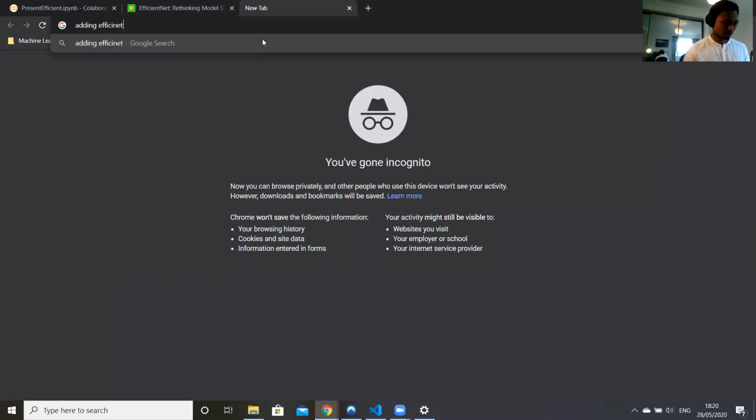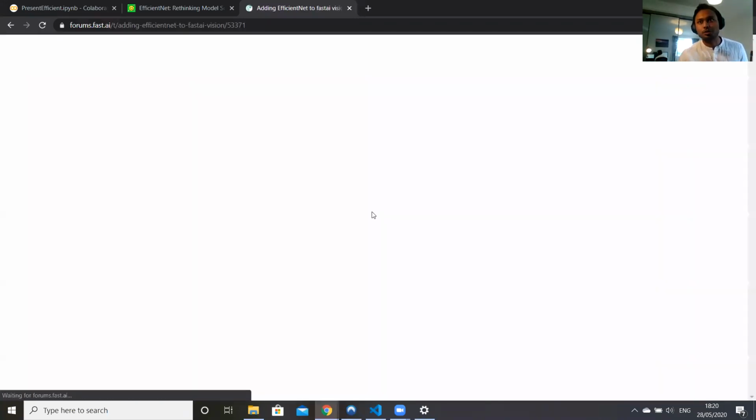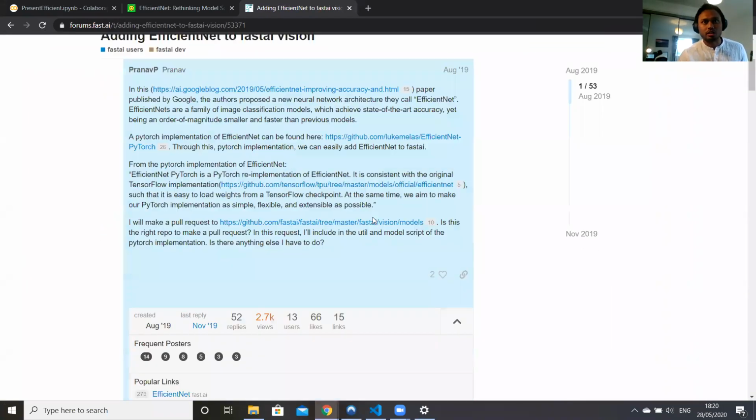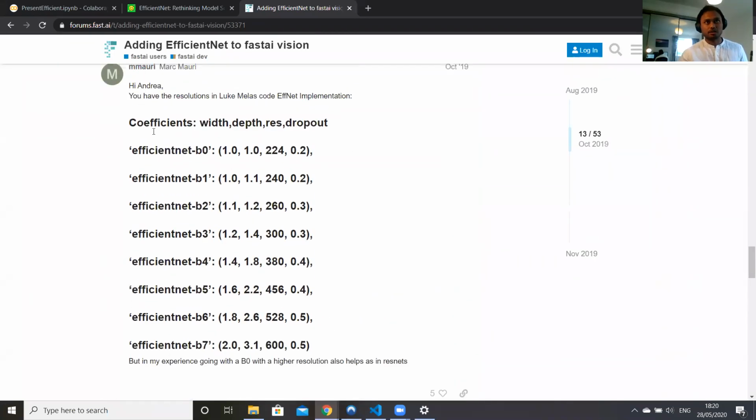If I can write it, fast.ai. On the forum, someone actually mentioned how you should choose your parameters. So here, someone actually gave this example.